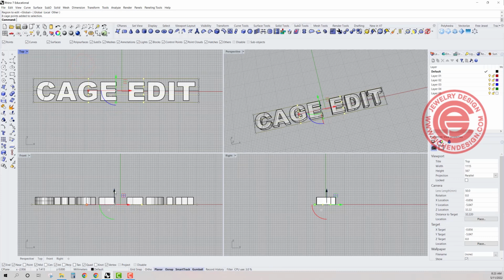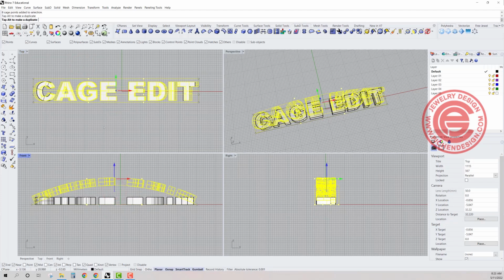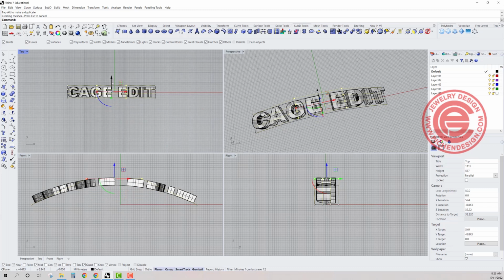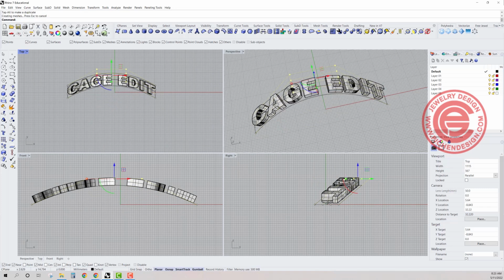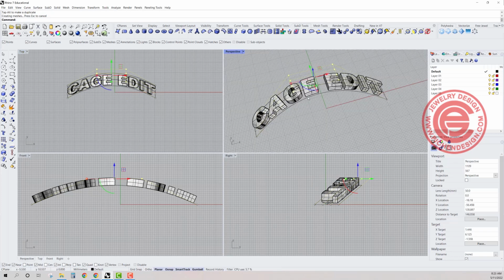Again, I'm going to pick up this, and then you can edit this way to pull it up, and then you can edit this way to pull it up. Notice that the text is not deformed as much with this rectangle option.